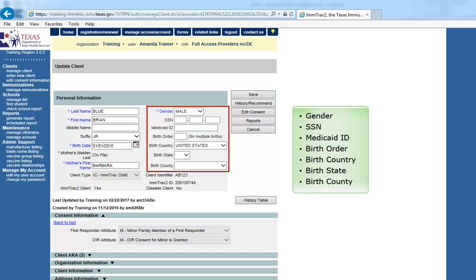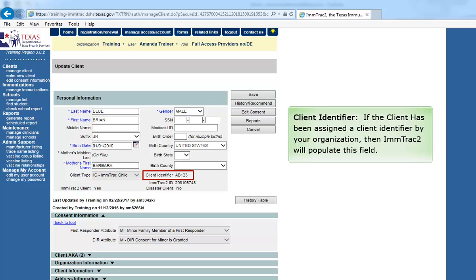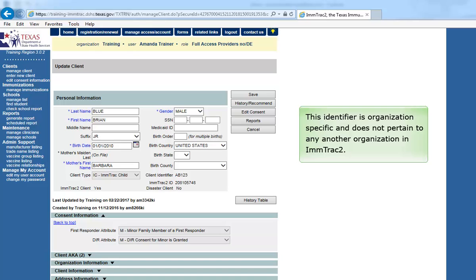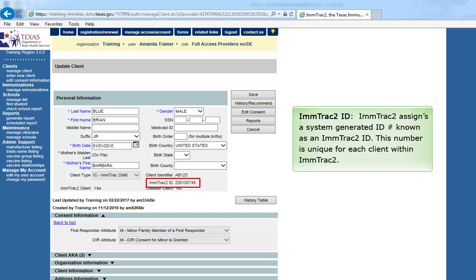Gender, Social Security number, Medicaid ID, birth order, birth country, birth state, birth county. Client identifier. If the client has been assigned a client identifier by your organization, then MTrack 2 will populate this field. This identifier is organization specific and does not pertain to any other organization in MTrack 2. MTrack 2 ID. MTrack 2 assigns a system-generated ID number known as an MTrack 2 ID. This number is unique for each client within MTrack 2.